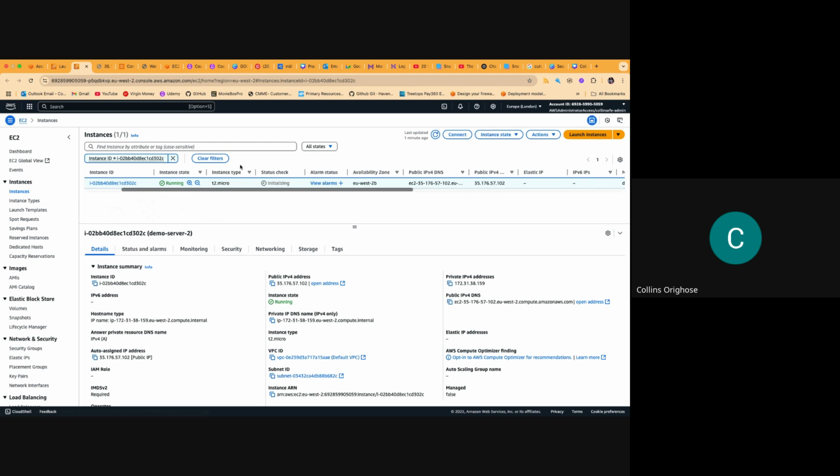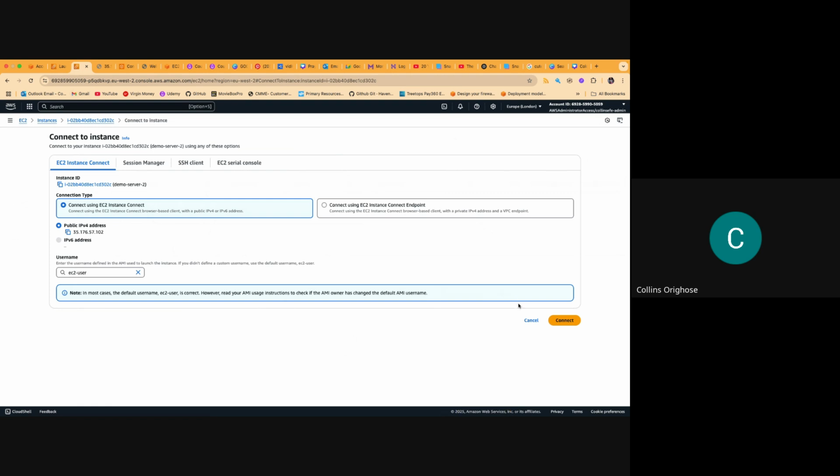In order for us to connect to this server, there's an option here called Connect. Click on that, come down here, click on Connect again, look at my mouse, click on Connect, and then it gives you access into the server you just installed. And once you're in the server, what do we need to do? Now we need to install the application.